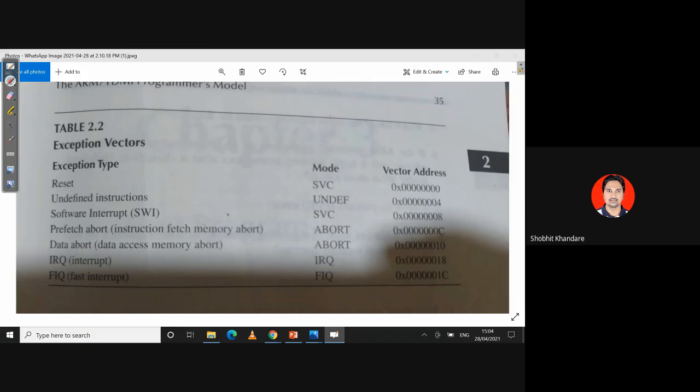Actually, when we go to that mode, your program counter is updated with some address, and that address is called a vector address. For example, see on the screen, if a reset happens, whatever value the program counter had before will directly jump to 0x00000000.